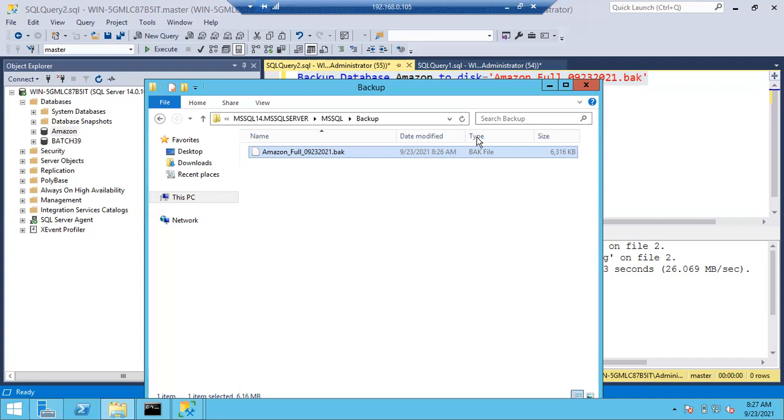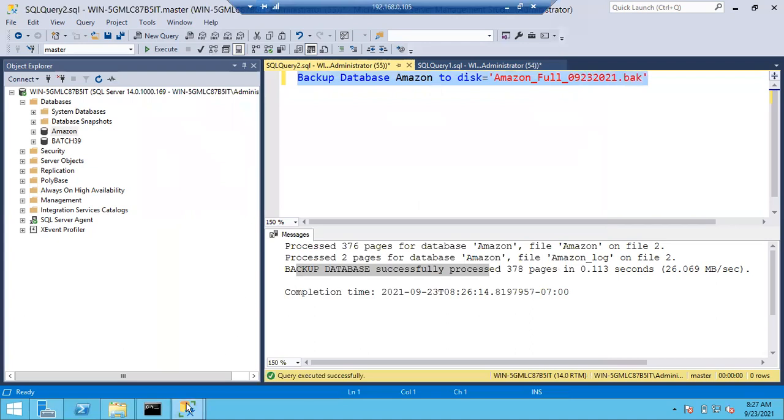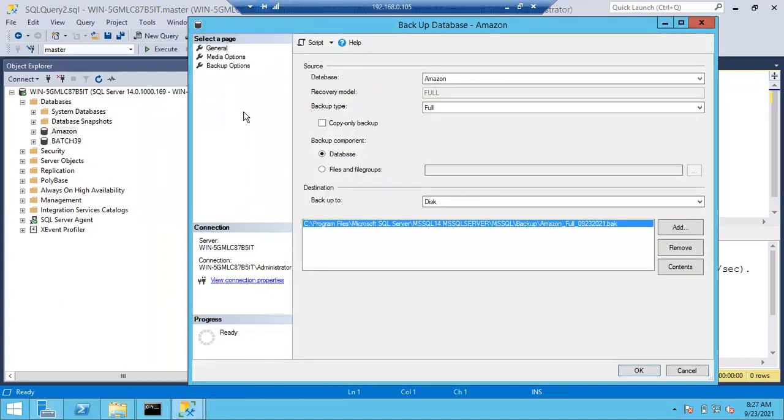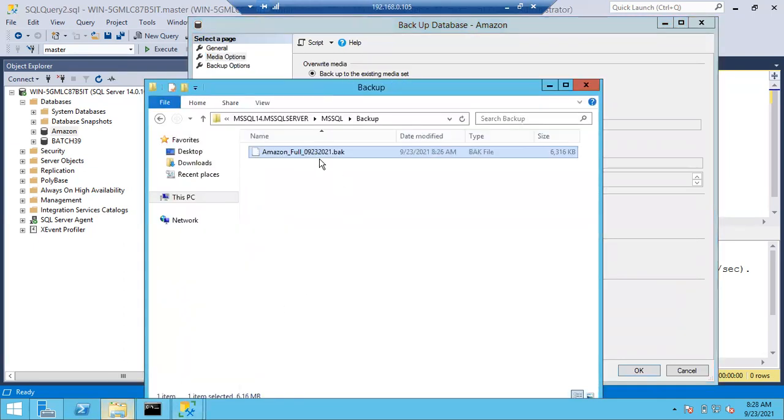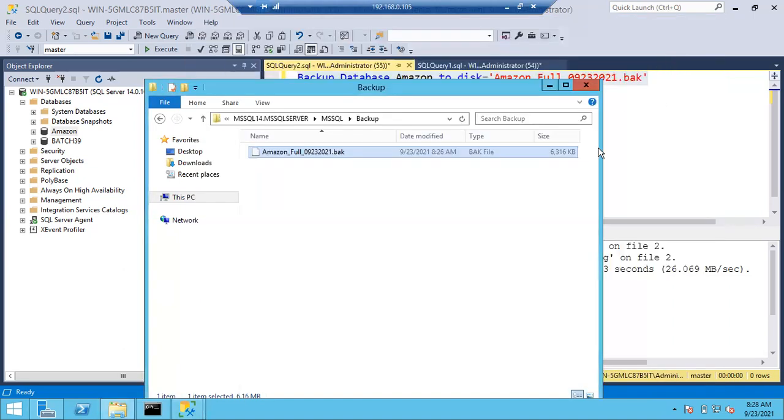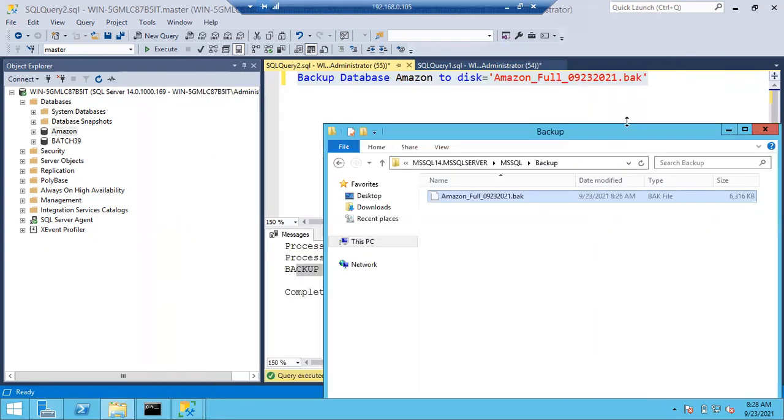Very good. Okay. So if you see here, by default, what is the option? If you go to media options, by default, it is append to the existing backup set. Actually, the backup is created, but it was added to the existing one. Why? Because I gave the same name. To confuse you, intentionally, I gave the same name.